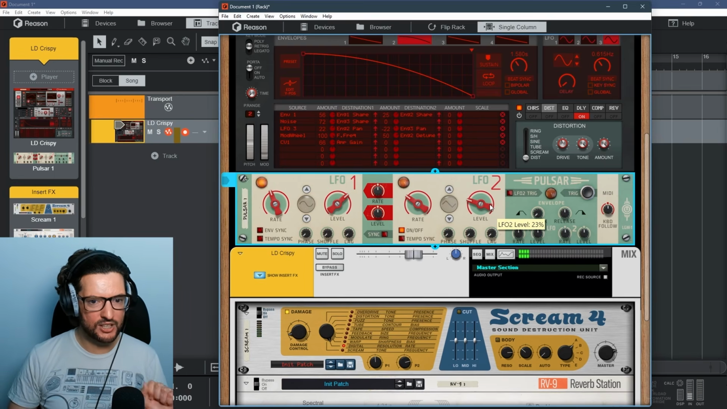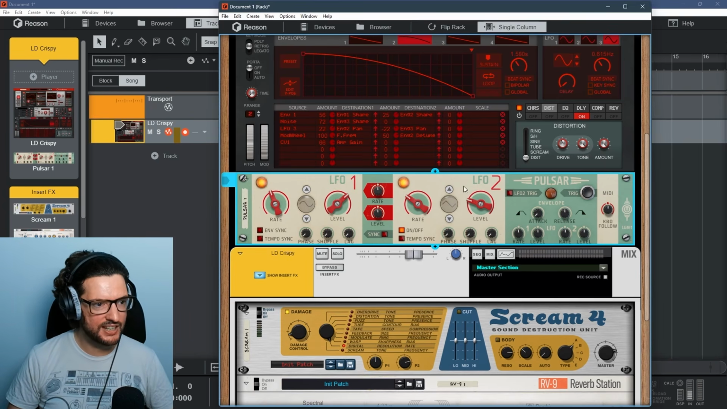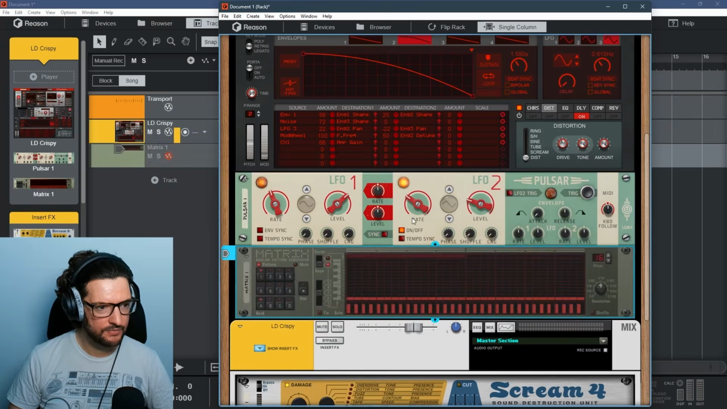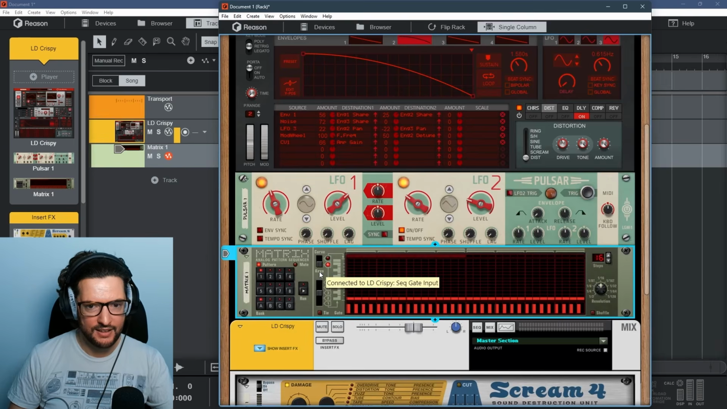These CV signals are so useful that there are even devices dedicated solely to producing CV signals without any sort of audio output, such as this pulsar device here and matrix devices. So let's have a look at a matrix device. There we go. That doesn't produce any audio, just CV.